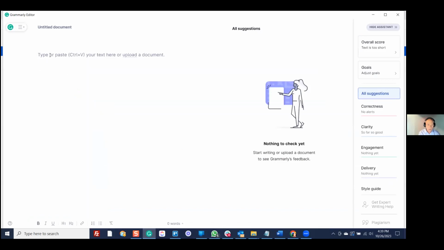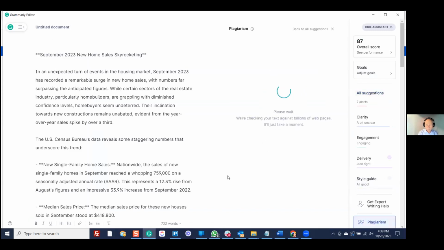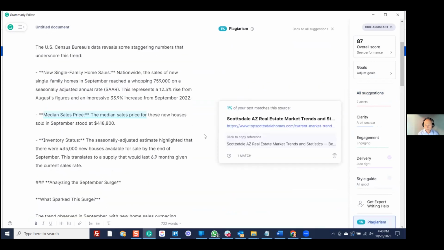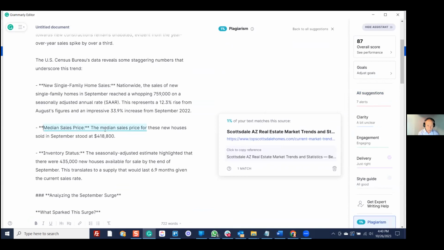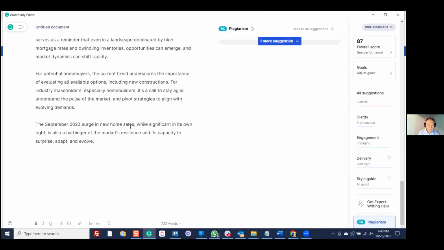All right. Let's do our plagiarism check. Paste into Grammarly. Plagiarism check right there. Let's check it. Well, music, medium price. Okay, that's no big deal. I'm not worried about that right there. That was it. Plagiarism free.